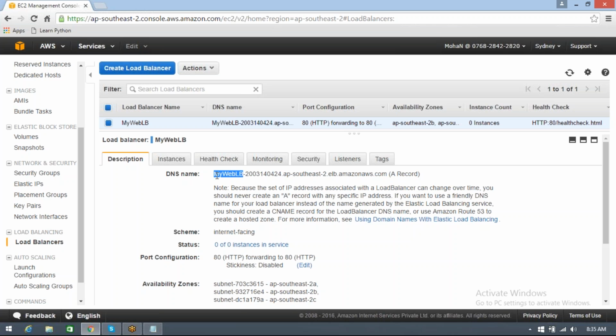To access that website or data, what do we do? We have to go to this link, my web. That's nothing but the load balancer name, the ID provided, then the region in which your load balancer is created, then amazonaws.com. This is called an A record, an alias record. A stands for alias record.